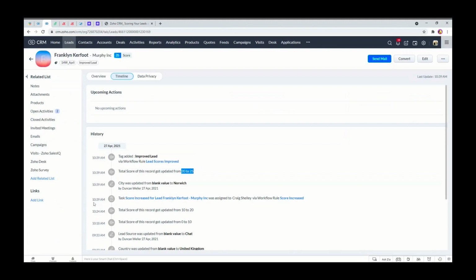But what has happened at this time? 4 things have happened here. I forgot we've got this workflow that's adding a tag. So we've got all at once, so it's not quite in order. The city was updated from blank to Norwich. The score was increased to 25. And this here, this task score increased for Franklin Kerfoot of Murphy Inc. was assigned to Craig via a workflow rule score increase. So that is the workflow that we created. So that was kicked off. This was all at the same time, the same minute.